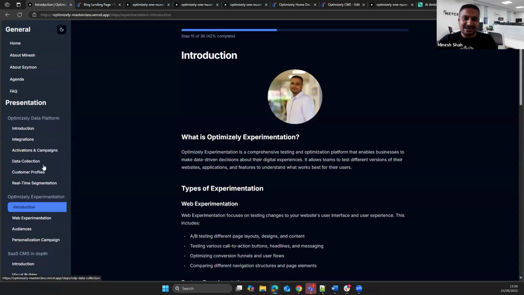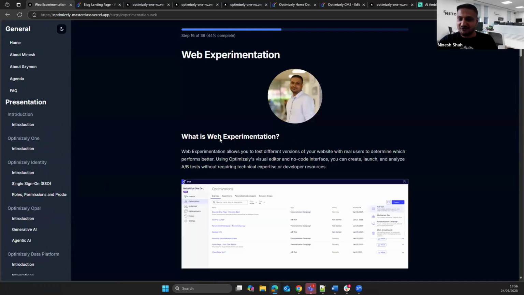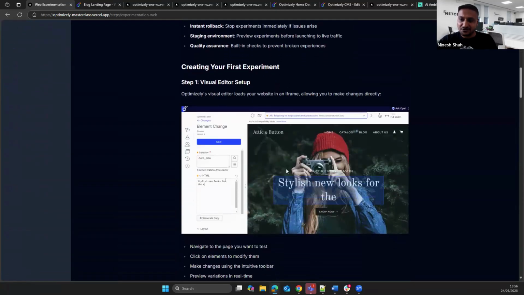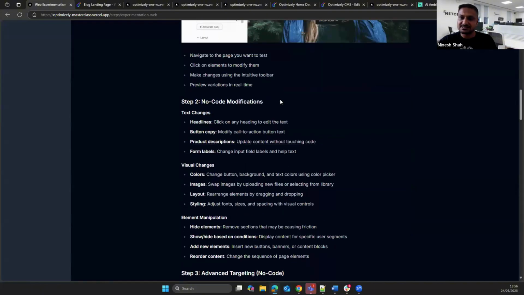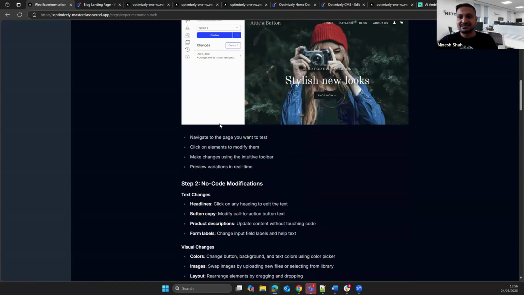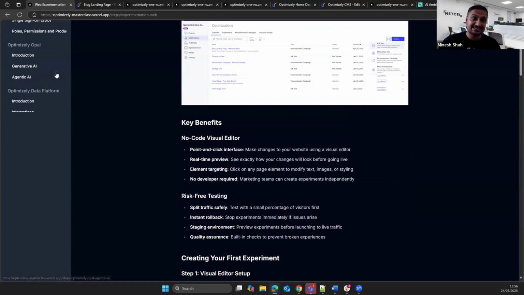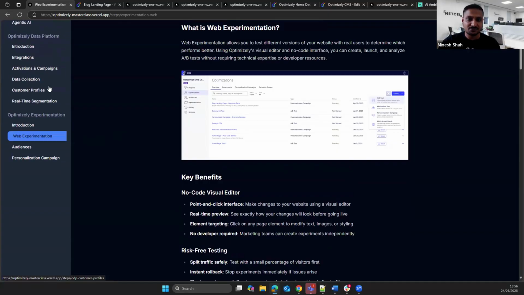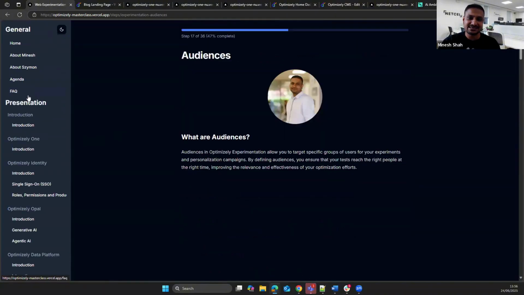So that is a quick run through the Optimizely experimentation platform with web experimentation. The key benefits of it: there's a no-code visual editor, it's risk-free testing. You can see how easy it is to configure different elements, how you can actually add and use your real-time segments in audiences, and basically act upon your customer 360 data that you have gathered. With that all being said, I have now come to a conclusion with my experimentation bit.